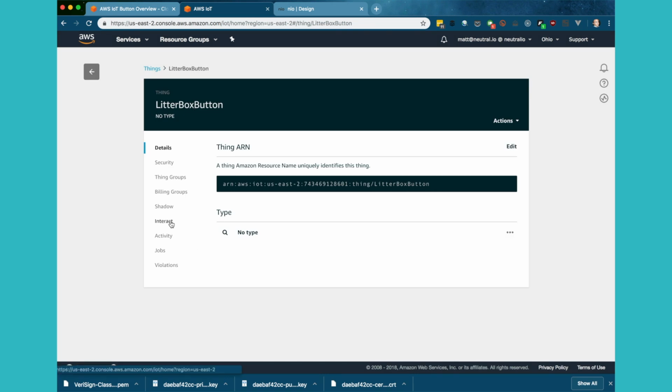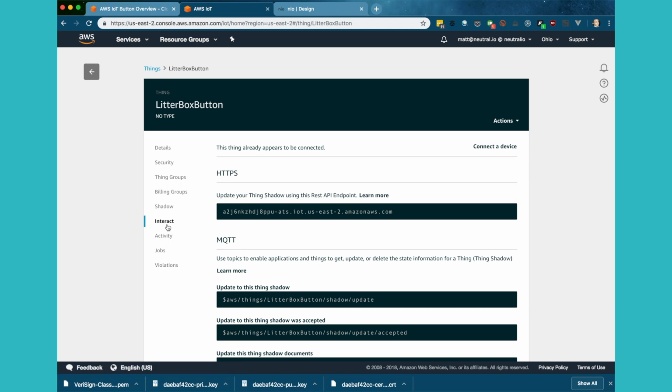So to do that, there's one other thing we're going to have to look at. You're going to want to go to the thing itself and then click this Interact tab and record this HTTPS API endpoint. You're going to need that, because what we're about to do is actually configure the button.